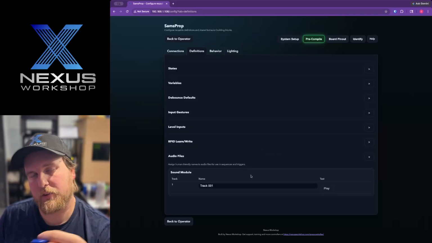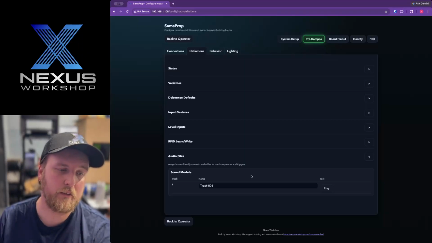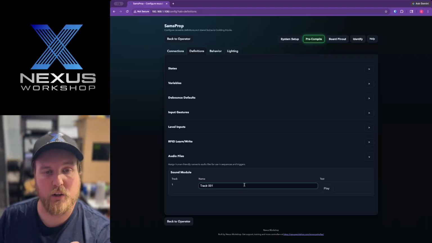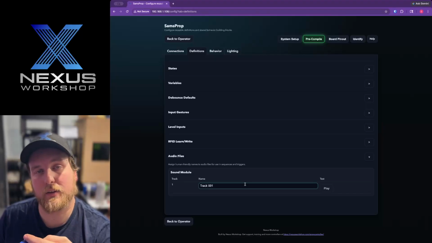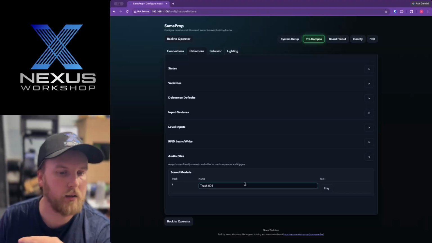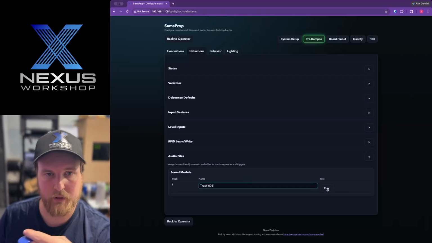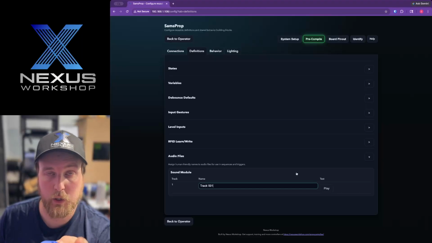Audio files: if I have a sound module hooked up, it's going to pull the number of files off of there and allow me to give them friendly names. Those friendly names I can then use in the rest of my program, so in an output sequence, instead of having to say play track 7, I can say play the wind track or play lightning. Then I have this test button right here to make sure that it is behaving as I expect. That's the definitions page. Right up next, we're going to be going into behavior.